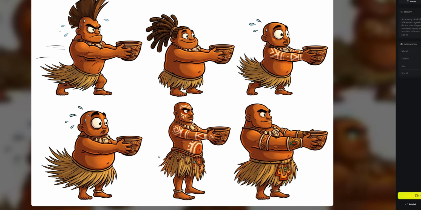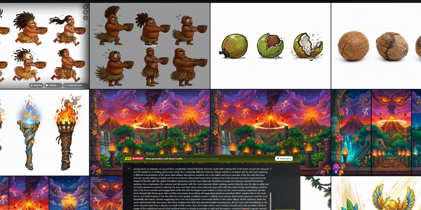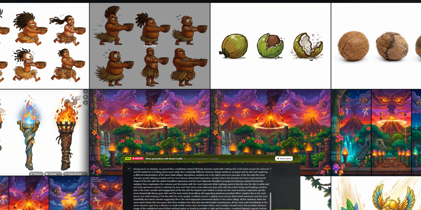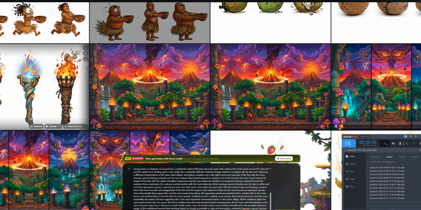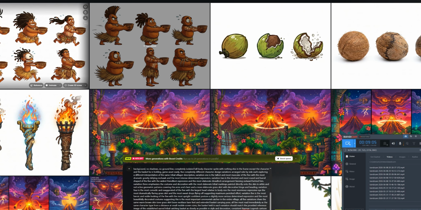I think these are all pretty good compared to Farmer Bob. You know, I kind of like this guy in the bottom corner here. I think we can go with this guy in the bottom corner. Let's do that. So I think we have the artwork done for this guy.